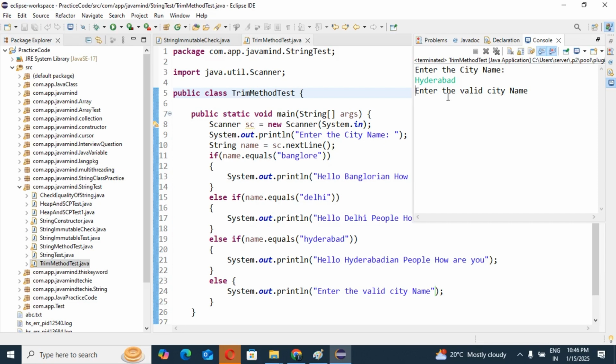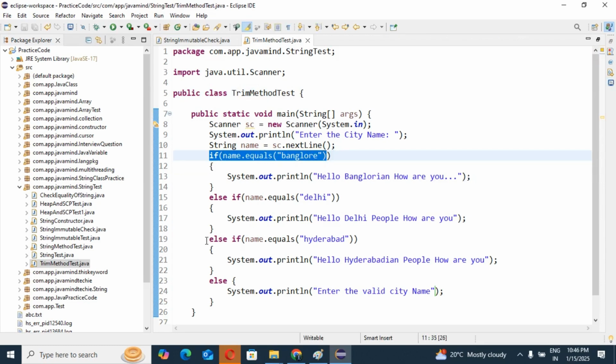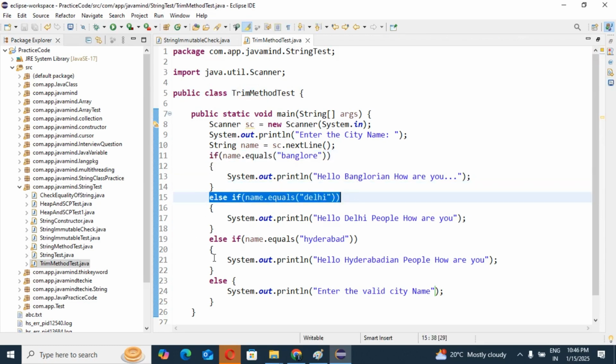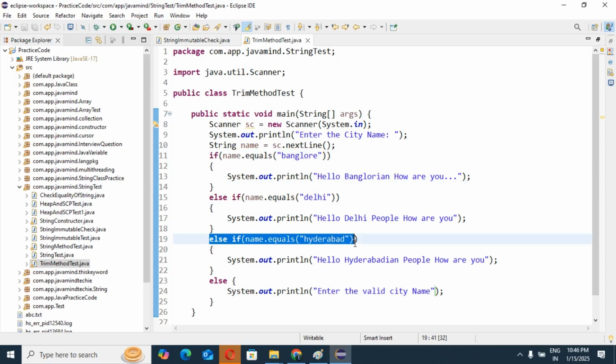So guys, we have two approaches. Wherever you are writing equals, you can change it to equalsIgnoreCase. That is one way. You can write equalsIgnoreCase at this place, this place, and this place. This is the first approach by which you can solve the issue.